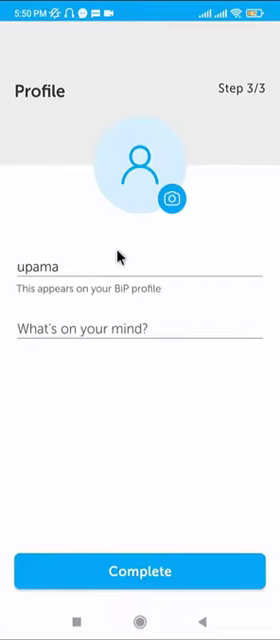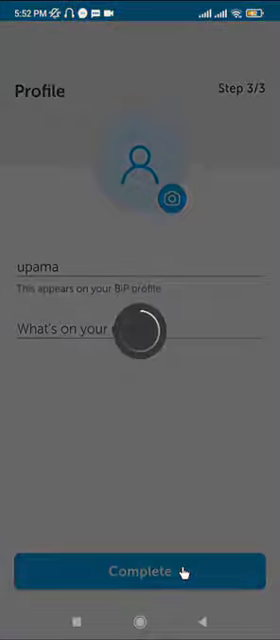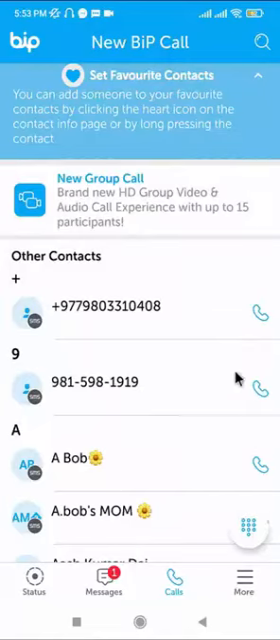Once the BiP verifies your mobile number, you will land on the profile page. Now on the username text field, you can already see the username, or if it is blank, then you can create a unique username for yourself. Once done, you can go to the bottom of your screen and tap on complete. And once you tap on it, you will have successfully logged into your BiP Messenger account.